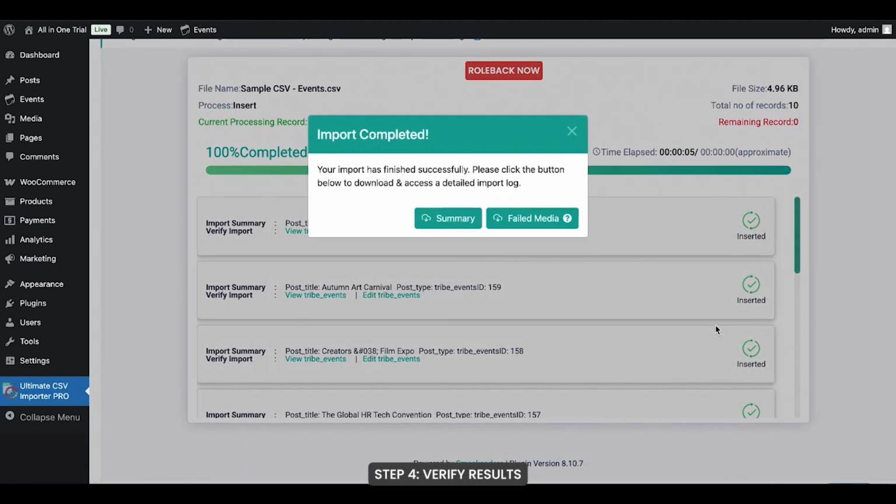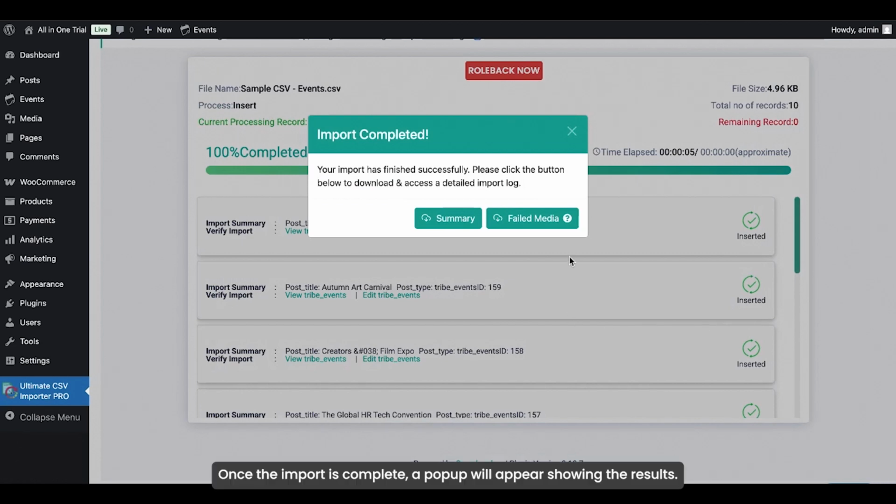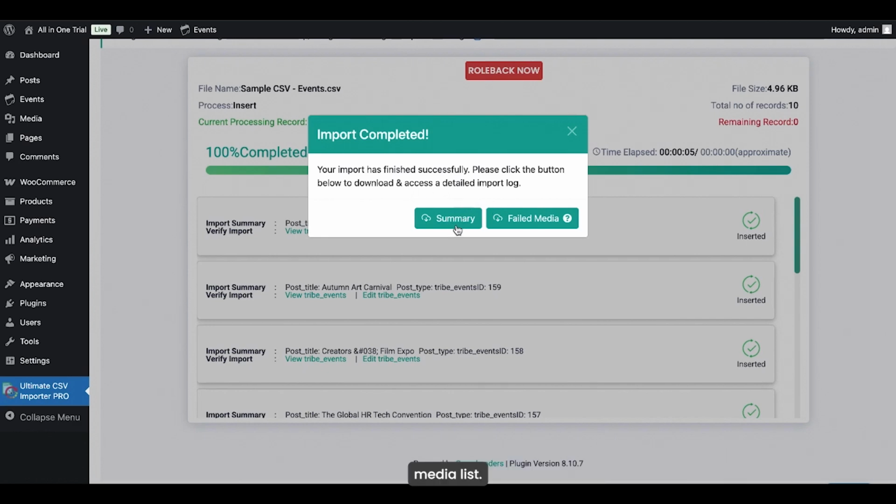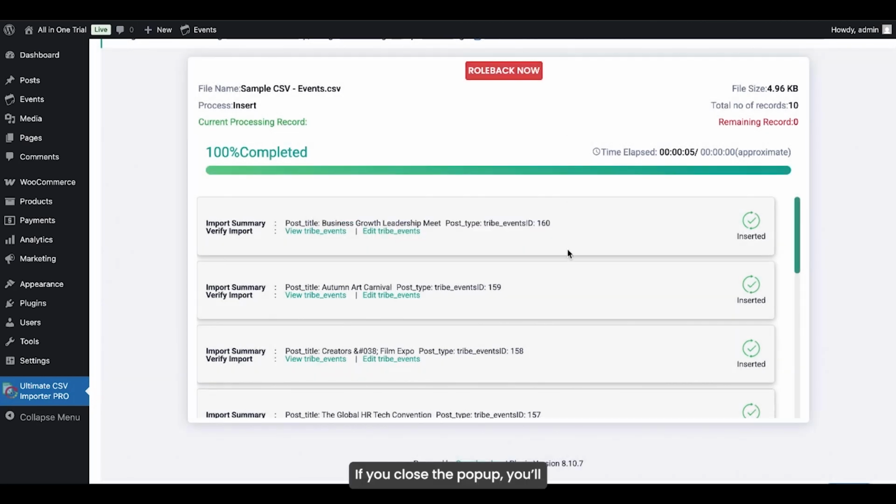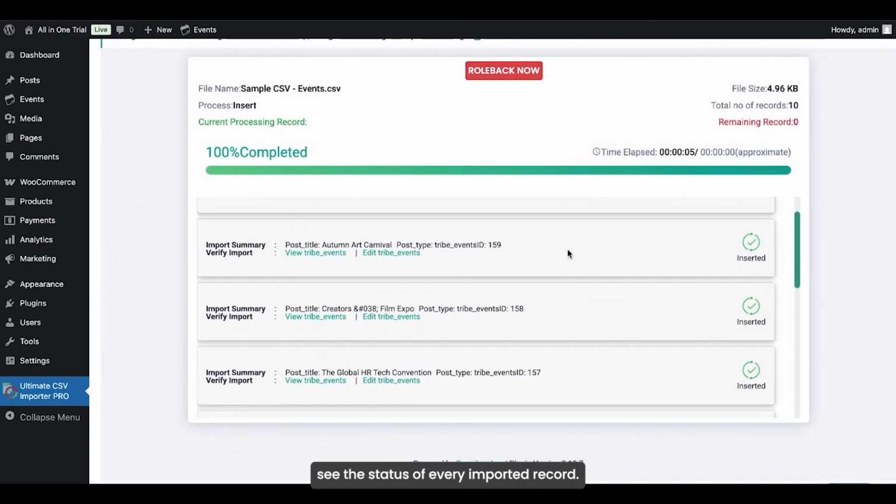Step 4. Verify results. Once the import is complete, a pop-up will appear showing the results. You can download summary logs and the failed media list. If you close the pop-up, you'll see the status of every imported record.